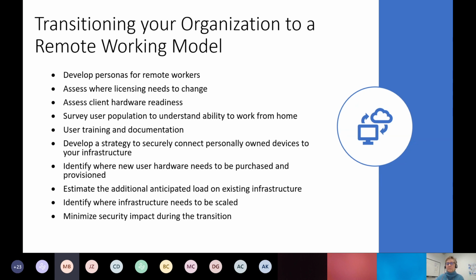And then overall, we just need to make sure that during this transition, there's a good strategy in place to make sure that we're not expanding our security footprint and allowing bad actors to exploit us in this kind of time. So just some things to think about. And if you need assistance with any of this, we can certainly help.